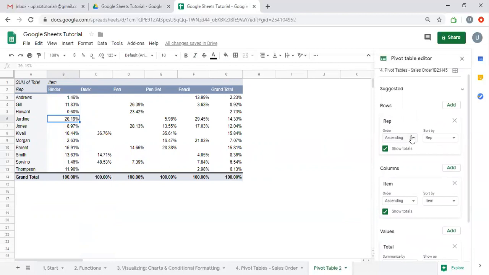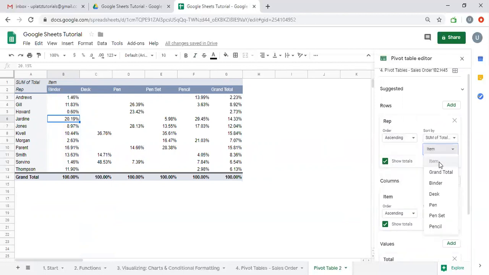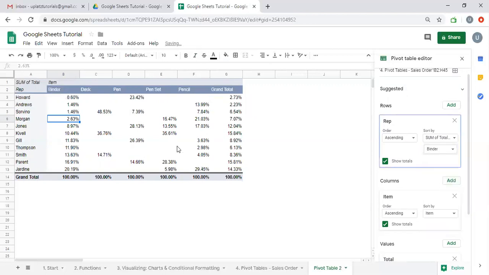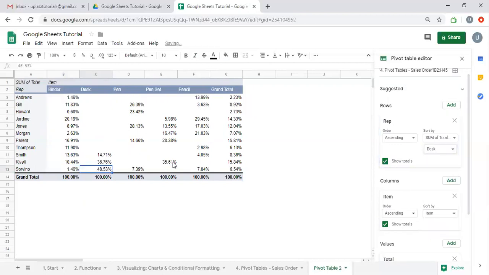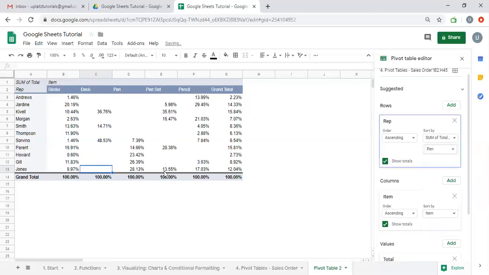And what I can do is I can represent this in the ascending order of sum of total. Okay, so I can choose any one of them, either the grand total, or I can choose, like, I want to see in the list of binders. So you can see Jordan was the highest. I can keep changing this and see who's for desk. Desk was Sorvino, and who was for pen? Let's see. Pen was Jones.